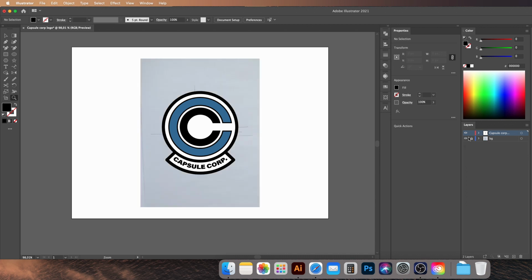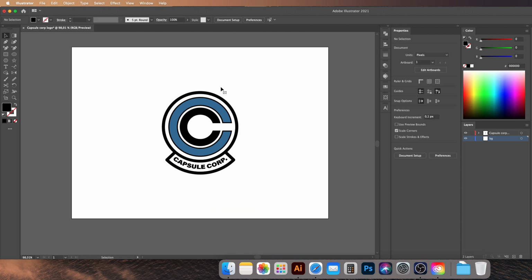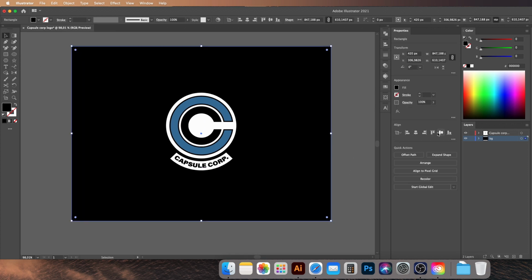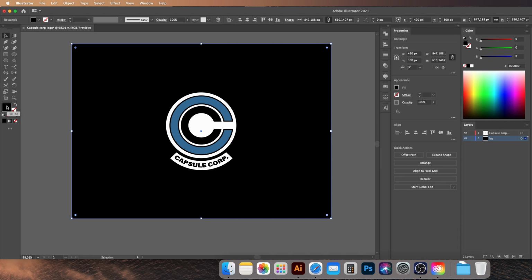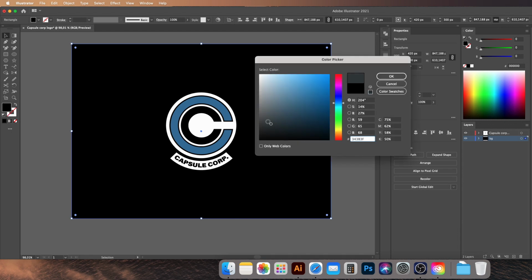Make this layer visible and unlock it. Delete your sketch. Select Rectangle tool and drag the shape across the whole artboard. Change it to the desired color.